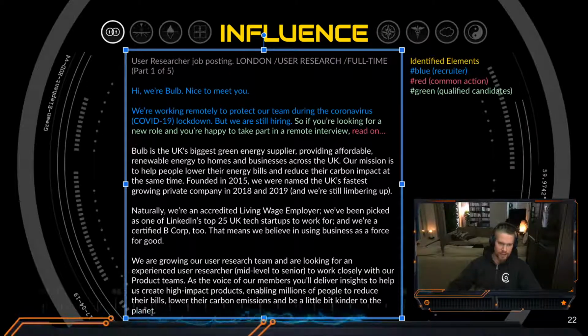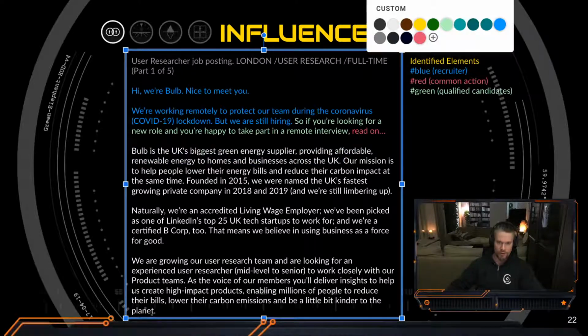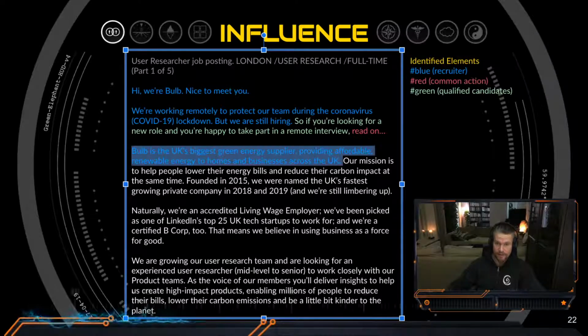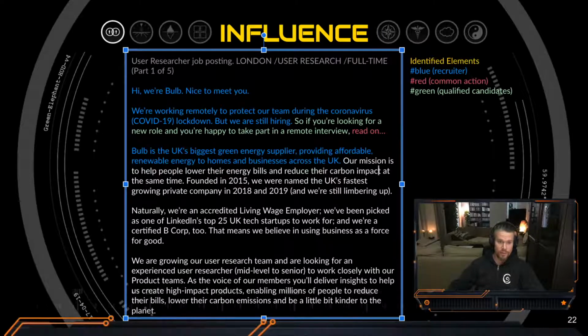Bulb is the UK's biggest green energy supplier, providing affordable renewable energy to homes and businesses across the UK. Informing. It's nothing that belongs to the reader unless they've been a customer before, which is possible as well. So our mission is to help people lower their energy bills and reduce their carbon impact at the same time. Founded in 2015, we were named the UK's fastest growing private company in 2018 and 2019, and we're still limboing up.